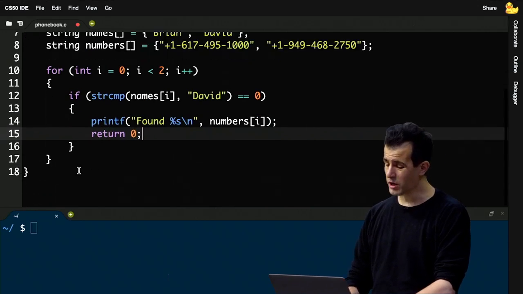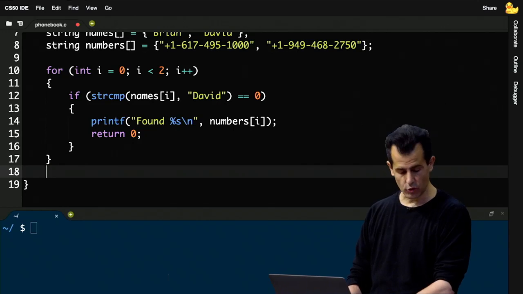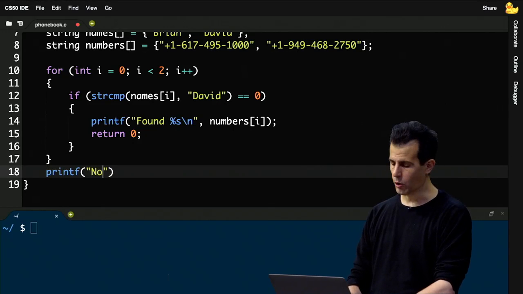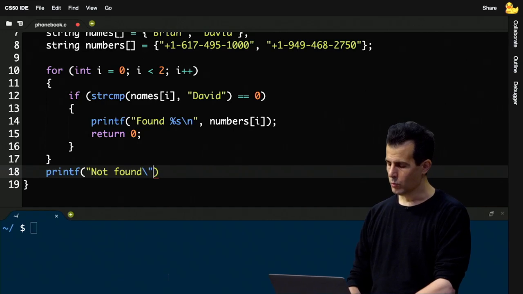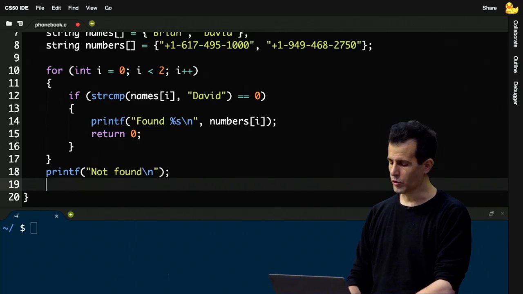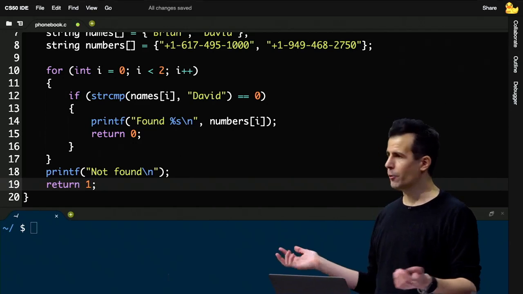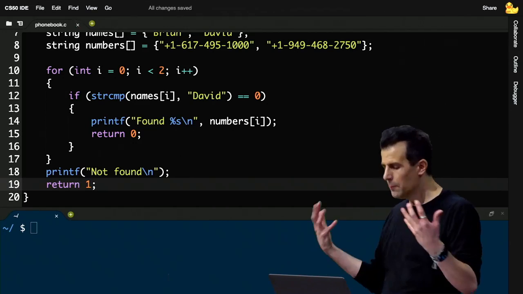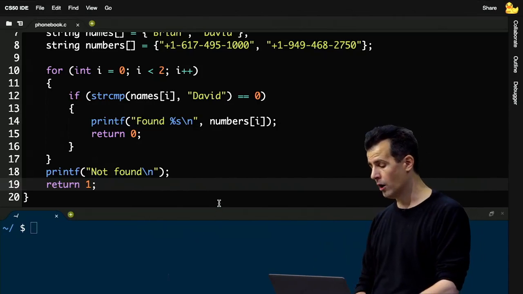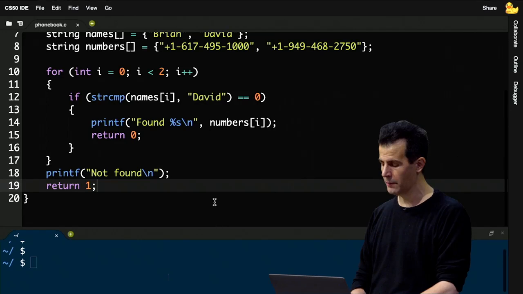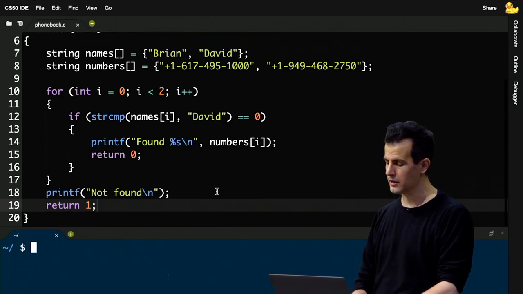And if none of this works out and I happen not to be in this array, I'll print out as before, not found, with a semicolon. And then I'll return 1 arbitrarily. I could return -1. I could return a million, -1,000,000. But human convention would typically have you go from 0 to 1 to 2 to 3 on up if you have that many possible error conditions.